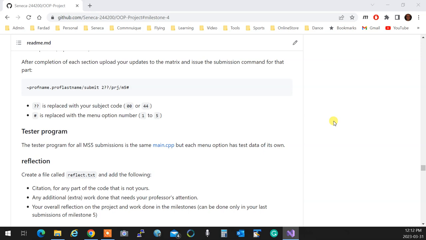For your project to be markable, which means I can mark it and it's not considered incomplete, you need to submit the first 4 milestones, late or not late, it doesn't matter. Submit the first 4 and at least one of these, so at least one of the menu options working. But because menu option 1 loads and saves the data, you need it to do other stuff. So 1 is your only option if you only want to do that and get your 52% and be done with it. Okay, so that's that.